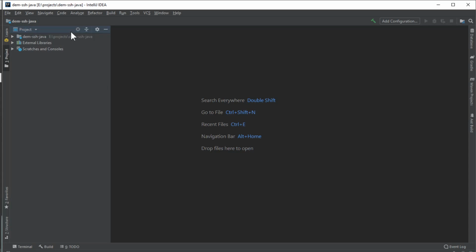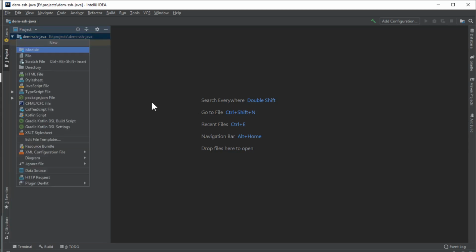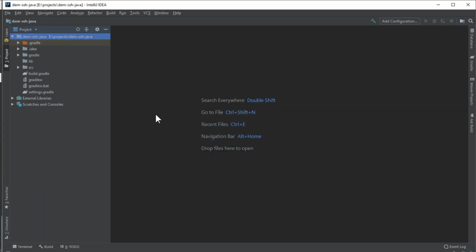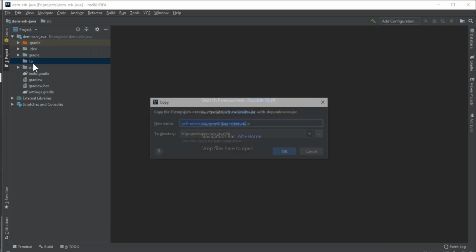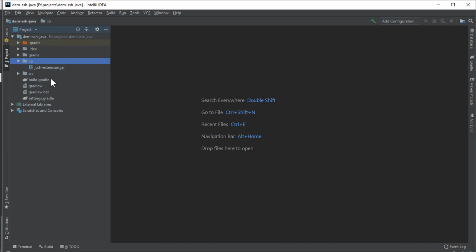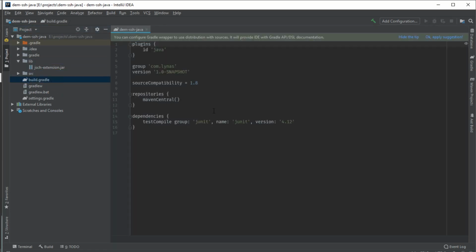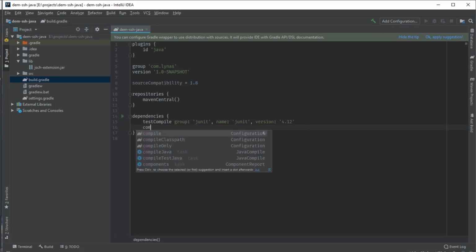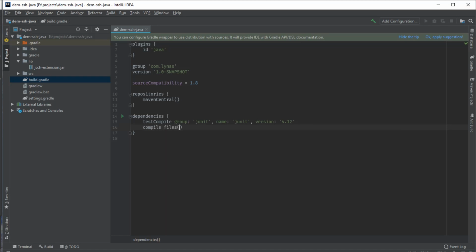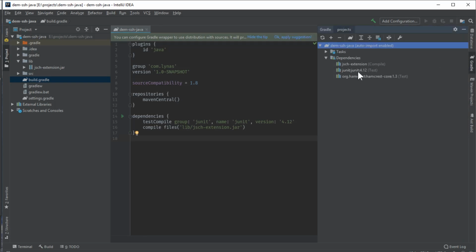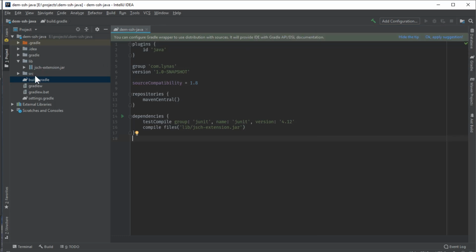Okay, so in here I'm gonna create a directory first called lib, and I'm gonna put the library in it. Let's rename it to something simple. Then in the build.gradle, add this: compile files in the directory lib, and the file name jsch.jar. So it's gonna import it automatically. Make sure it's over here, and then you can start writing your code.